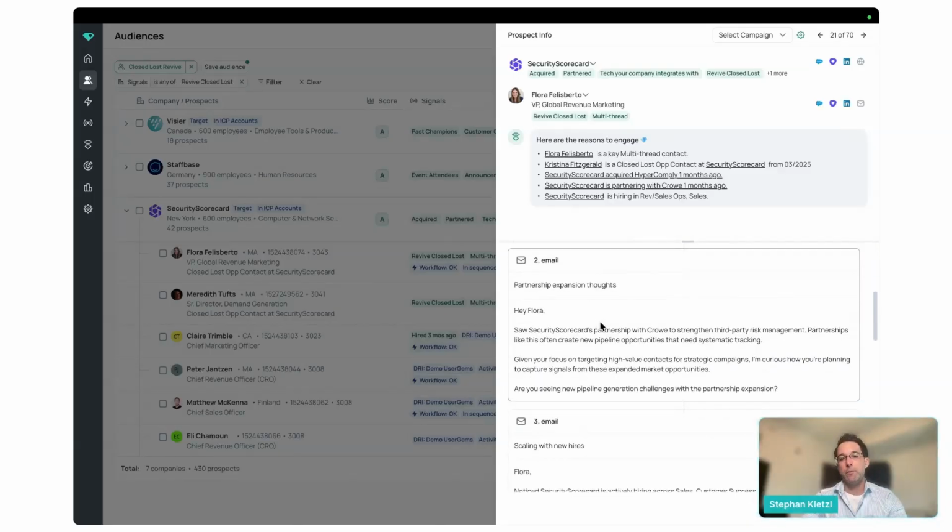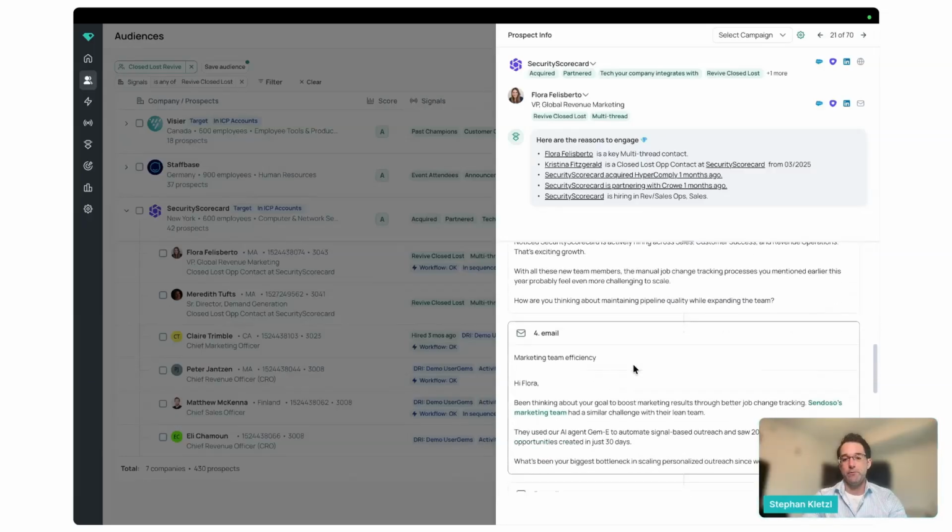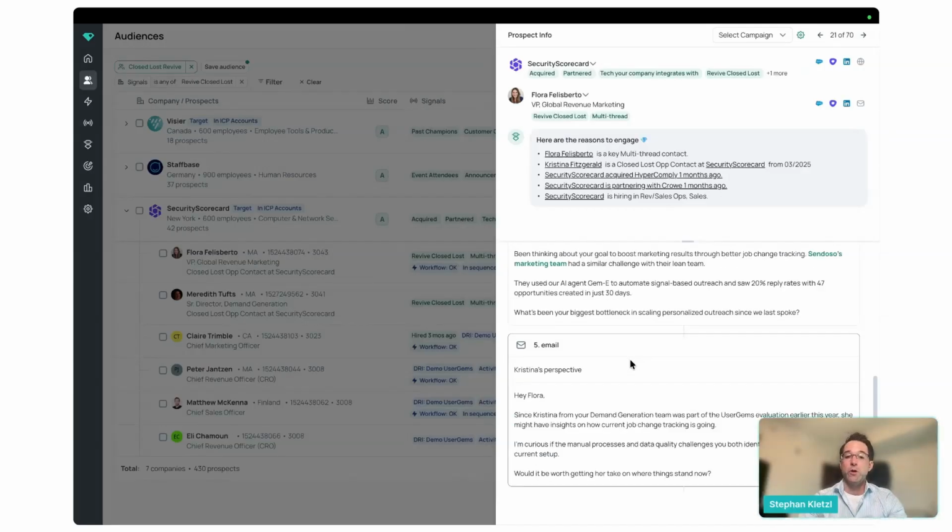In the second email, we mention that they partnered with Crow and tailor this towards our value proposition. In the third email, we mentioned the hiring across sales, customer success, and revenue operations, and also tailor that toward our value proposition. In the fourth email, we mentioned a case study with Sendoso, a company that's somewhat similar to Security Scorecard.